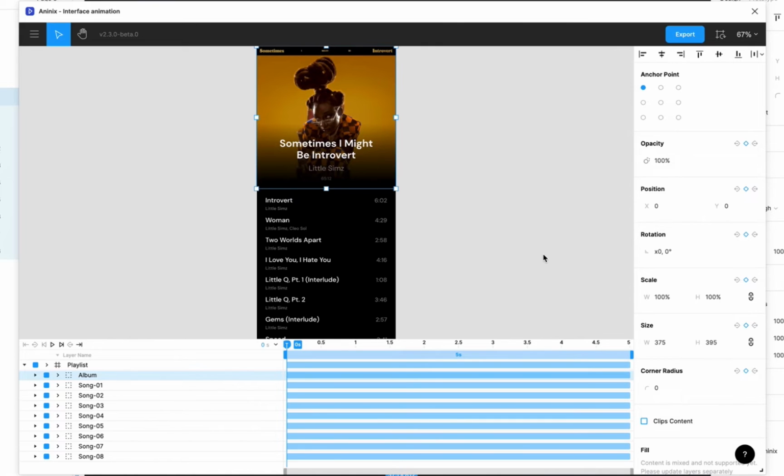So let's go ahead and animate the screen. What we want from the album cover is to appear from the top, and then each song in the list is going to appear from the side of the screen. To do that, we will need to change only two parameters of each, which are opacity and position.